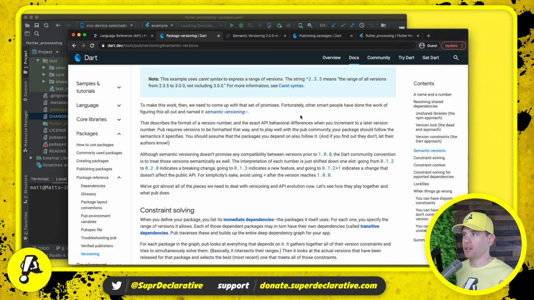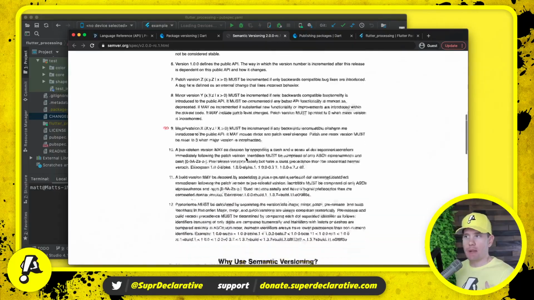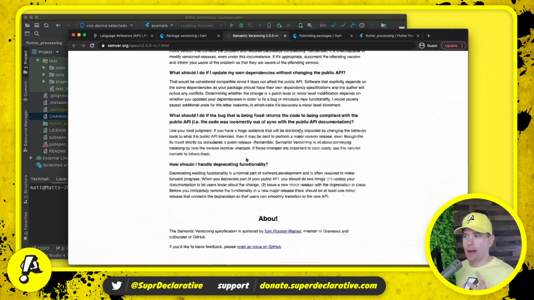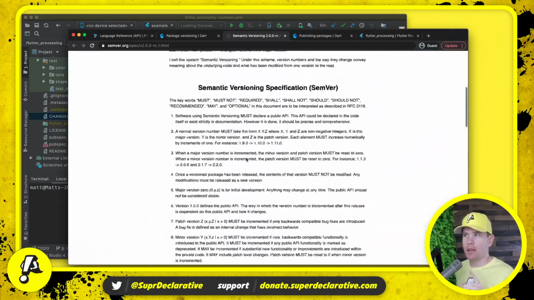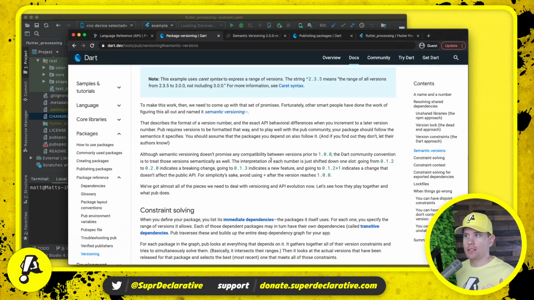Fortunately, other smart people have done the work of figuring all this out and named it semantic versioning. If you click that link, you will be taken to this document. I'm not going to take you through this now. In fact, I have yet to even read through it, and that's because the very next paragraph on this previous page tells us exactly what we need to do in this particular case. Let's read on.